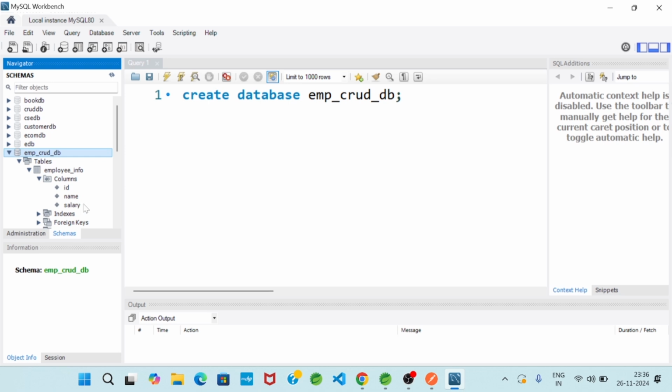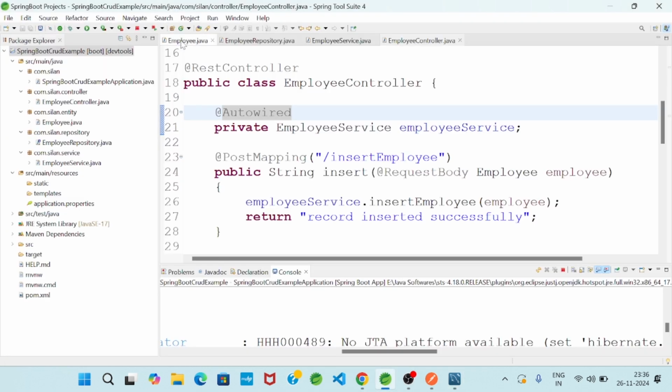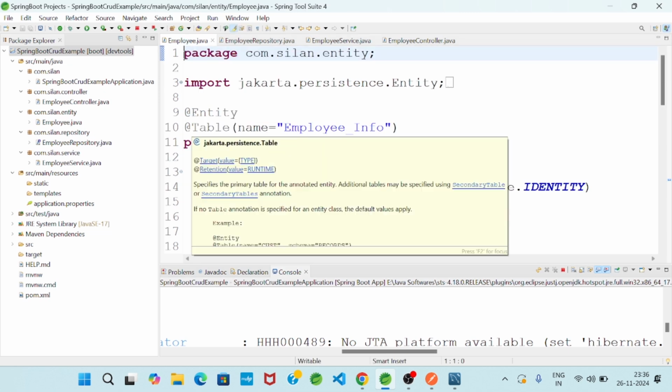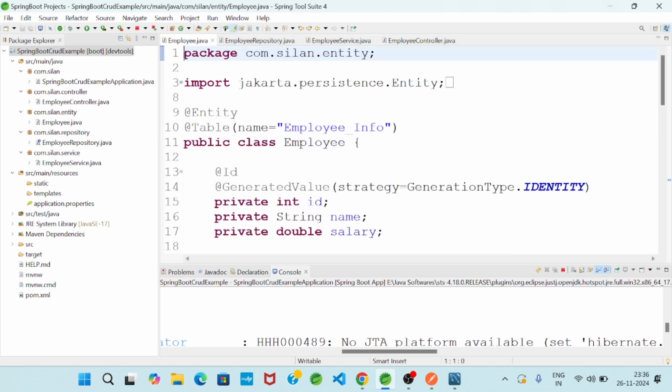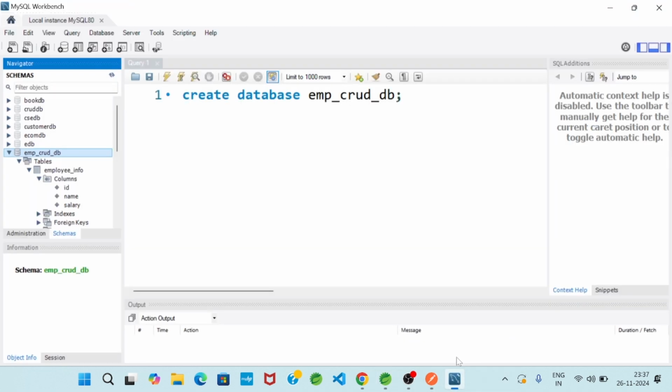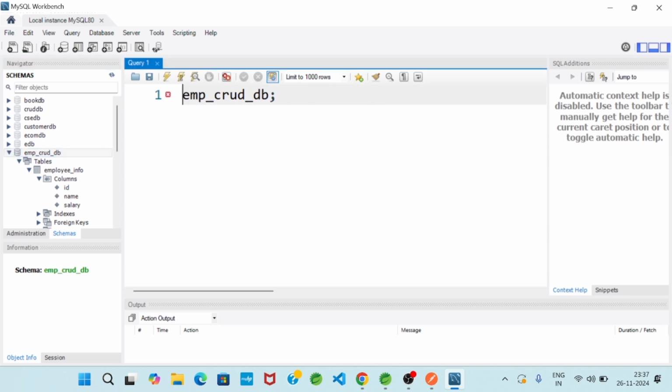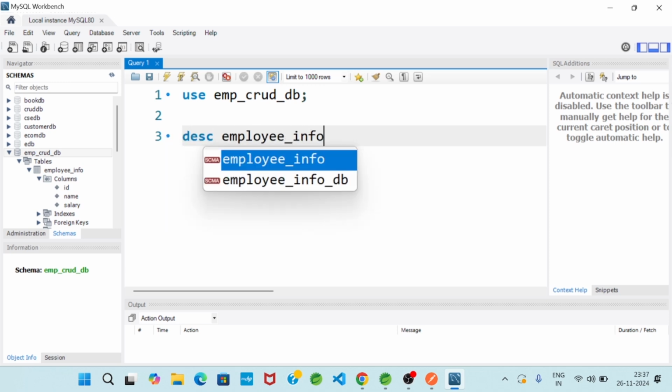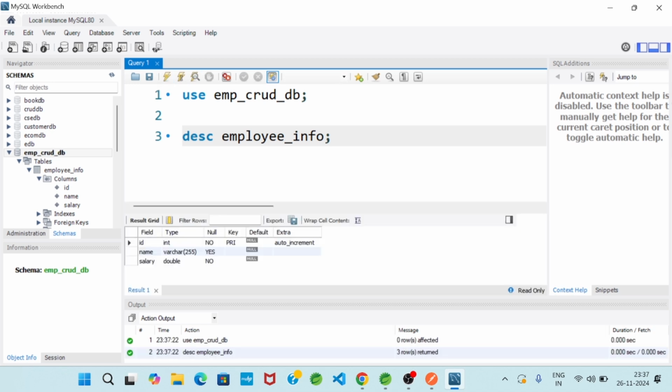So the table has been created automatically because we had already written in the entity component, in Employee.java, the @Table annotation, and the table name we had specified explicitly as employee info. So that's why the table name is employee info. If I want to see, so use the database name, describe table name employee info. I will hit run. So this is my table structure.